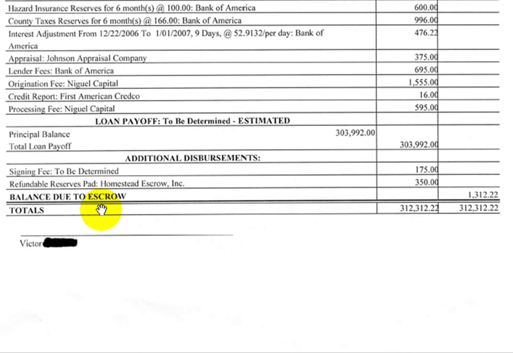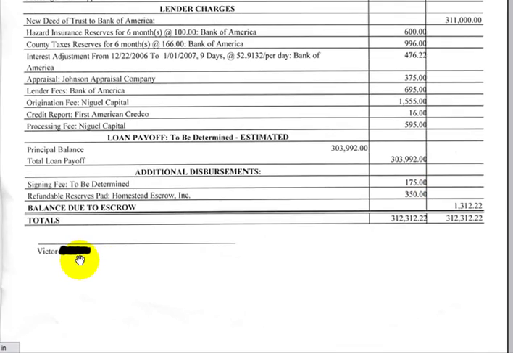If it were to say check herewith right here and then have an amount, that would be the amount that the borrower gets back by a check or wired money or whatever. You're just going to have the borrower sign the bottom.